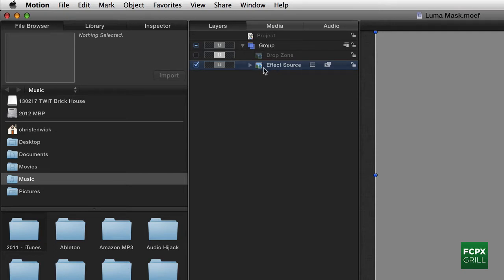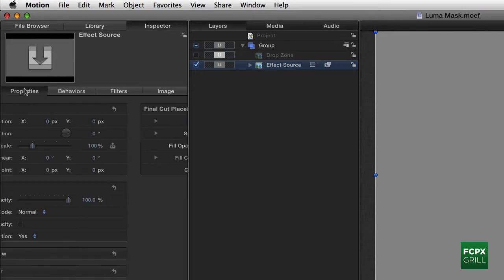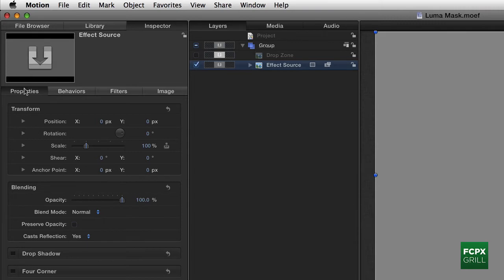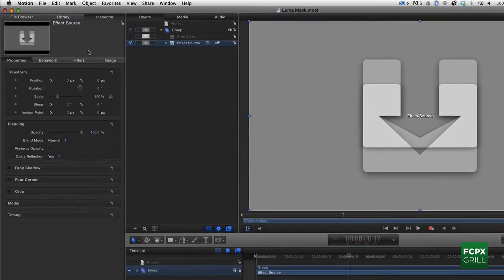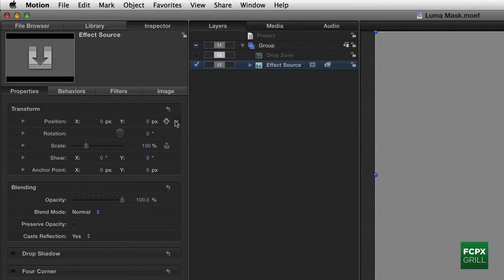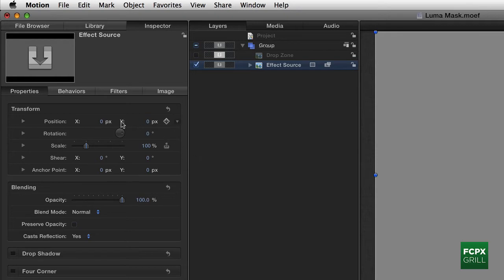So now I select the effect source and I come over here to the inspector and go over to the properties. Essentially, what I want to be able to do is scale that shot of my head down and position it a little. So I come over here to position and click on this little pull-down and say publish. It's going to publish the controls for position.